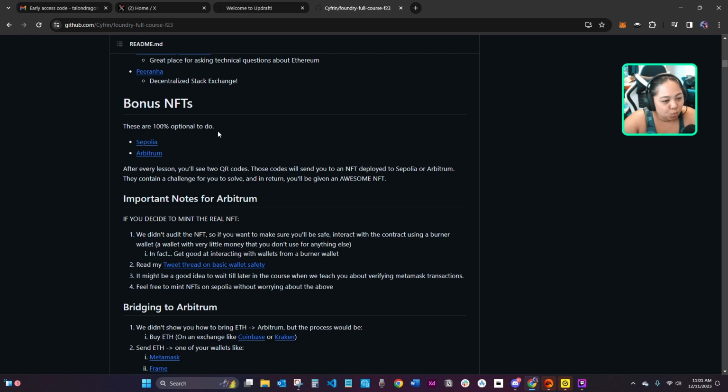Bonus NFTs. Ooh, these are 100% optional to do. Sepolia and Arbitrum. Every lesson you'll see 2 QR codes. These codes will send you an NFT deployed on Sepolia or Arbitrum. They contain a challenge for you to solve, and in return you'll get an awesome NFT. Love it. I love how he's known for getting like proof of work type things, such as your NFT. Wonder if it's soulbound, but Sepolia is like a test network stuff. So I'm wondering if these are test network NFTs, which we can just flaunt around as like a I did it type of thing. Super cool. Probably means that there's no gas and it's completely free. So I'm all for it.